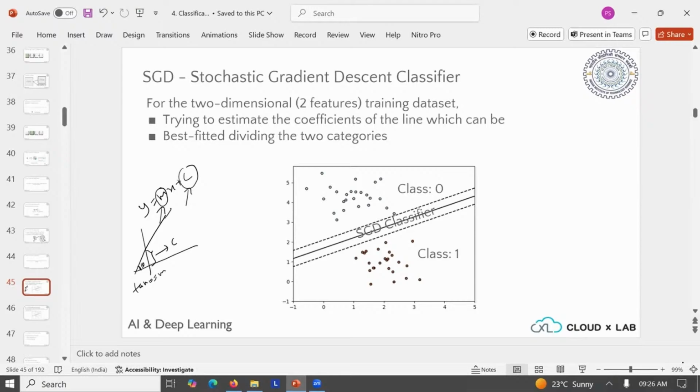Since here we are using two features, let's say x1 and x2, if we are learning the equation of this line, then the equation of the line will be W1 x1 plus W2 x2 plus some bias is equal to 0. And you can convert this line equation into the y = mx + c form.